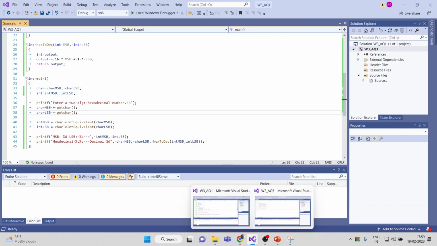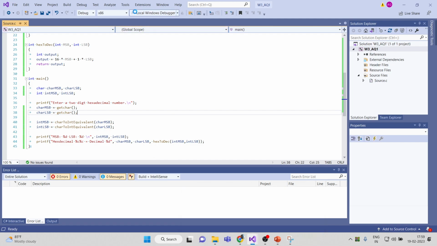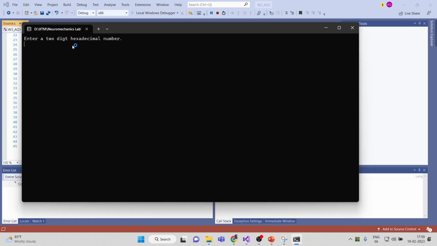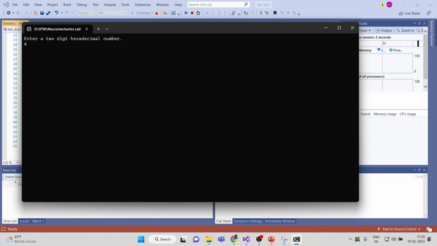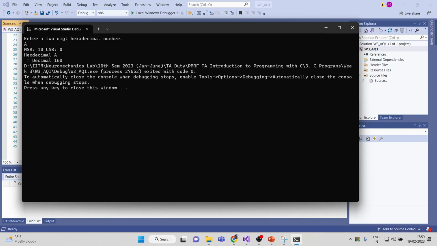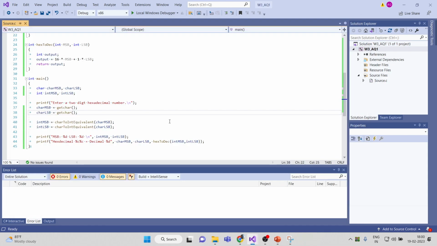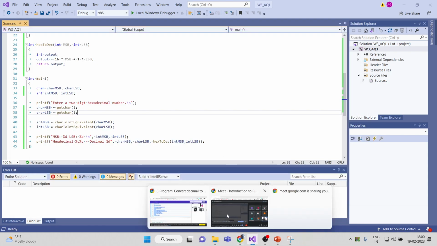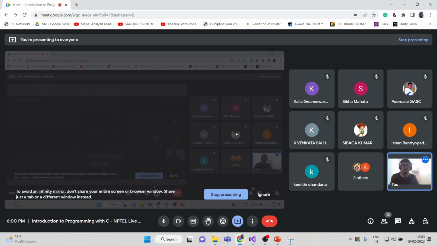I hope that you are able to understand what I'm saying. Let me just run this again. Now if I enter A and I press enter, the code won't work. You know why? Because even enter is a character. In my first character variable A will be stored, and in my second character variable \n will be stored, which is the ASCII for enter. If you run the code yourself, you can experiment with it.